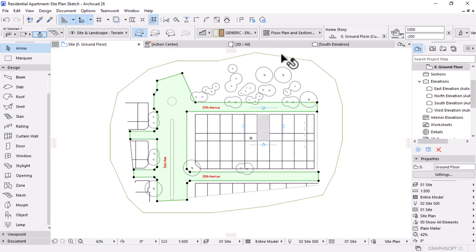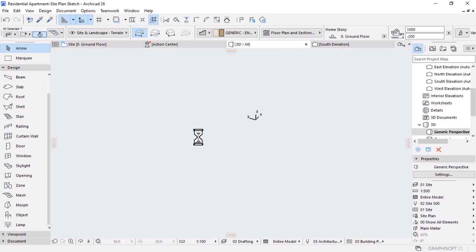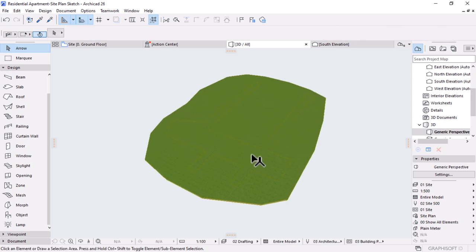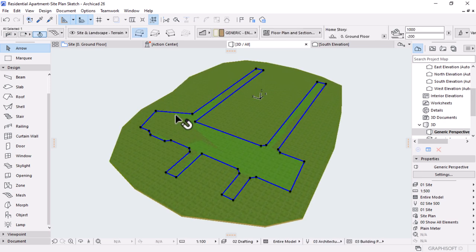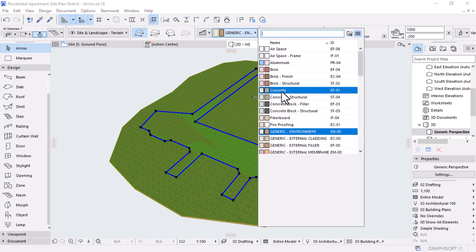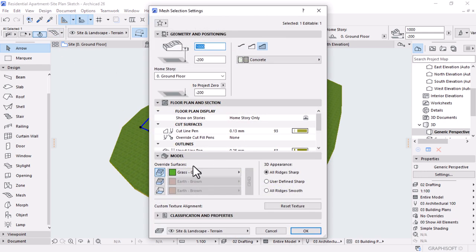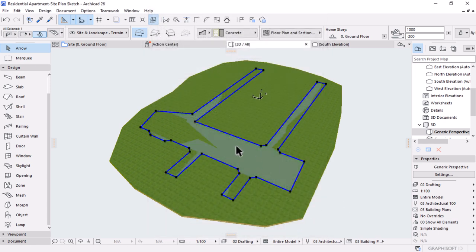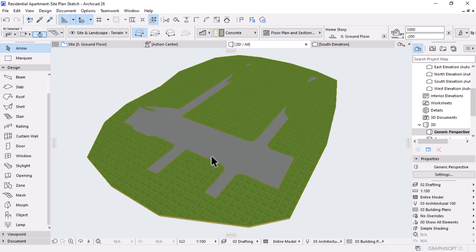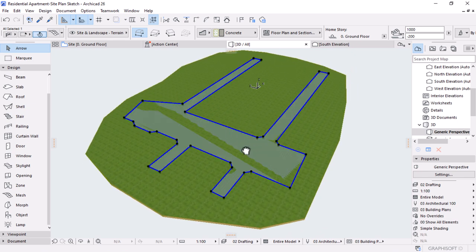Perfect. And then if you check on 3D, let's see the result we produced so far. This is what we have. I'll select the slab for the road and then change the material here in the info box to a concrete. And I'll open its settings to unoverride the top surface so that it uses the concrete surface to represent in the 3D window. If you hit OK, this is what you get. You see, we still have the glittering of materials, as you can see.